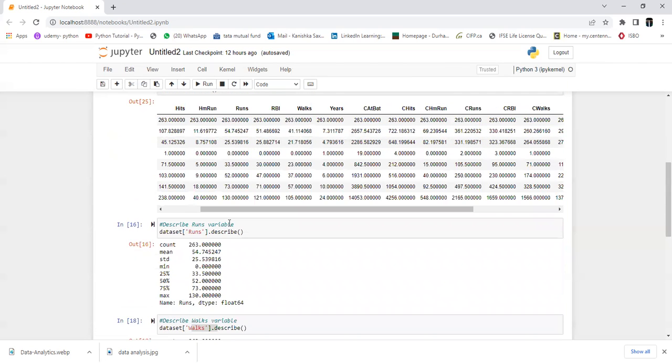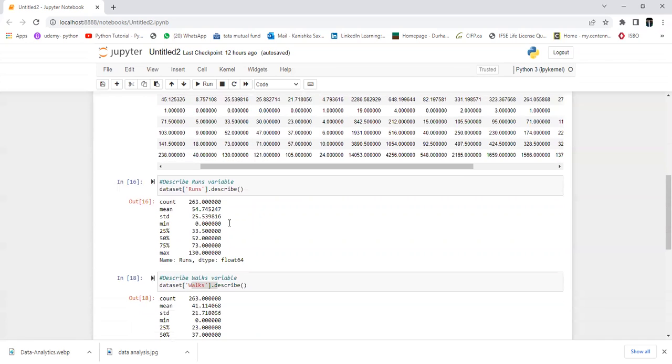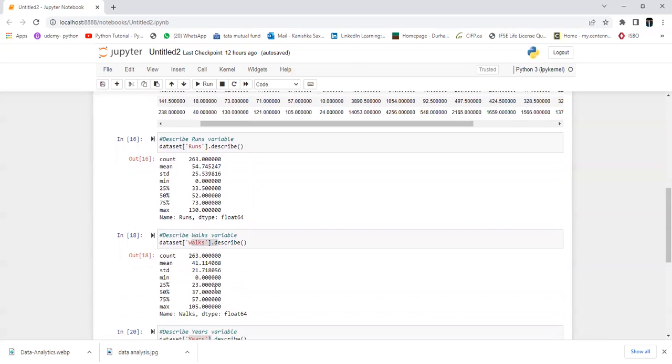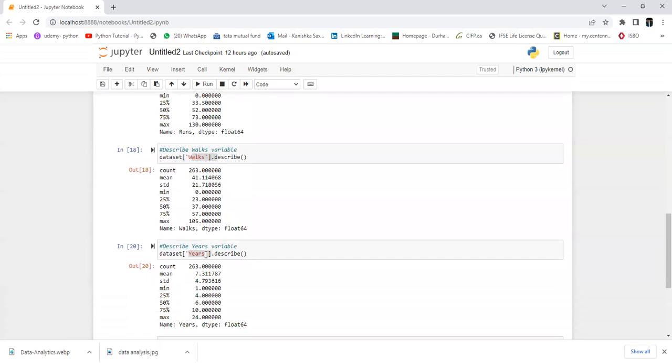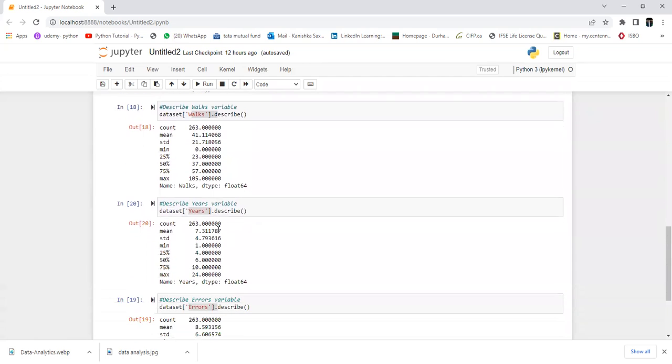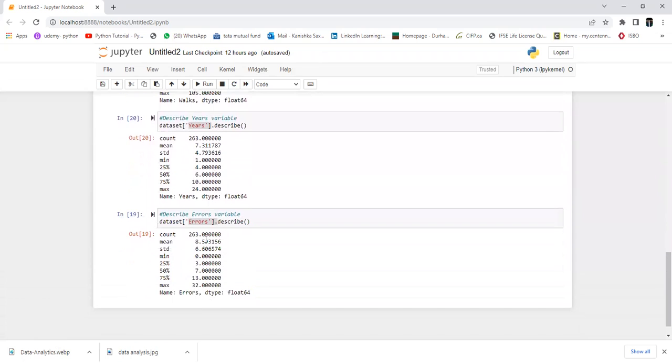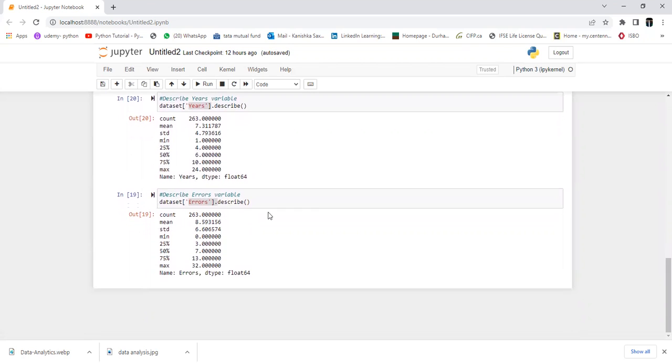In this assignment, I've taken 4 independent variables into consideration. To get their key insights, I've used the describe function for each variable as well. For example, I've used the describe function for the runs variable. In the second, I've used the describe function for the walks variable. In the third and fourth, I've used the describe function for the years variable and the errors variable.